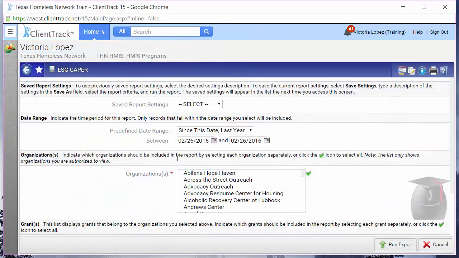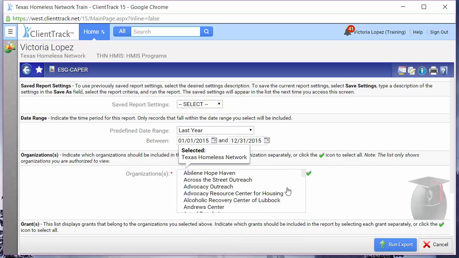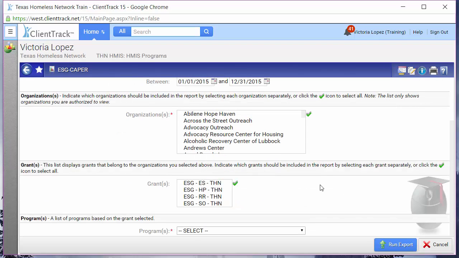The first thing you'll want to do is set the date range that you want to look at. This is likely going to be the begin and end date for your grant period. For this example, I'm going to look at the data from last year. Your organization will already be selected for you, so you won't have to worry about that. And below the organization box, you can select your grants.